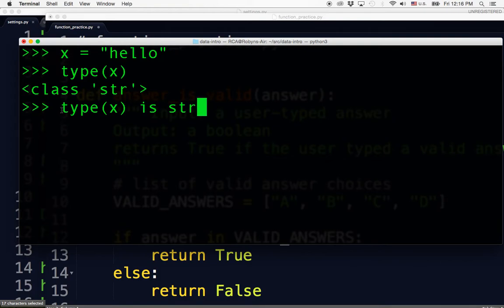type(x) is str. This is kind of strange. If you come from another programming language, you will say, wow, this is a very informal way of saying this. Yes, we're on a first name basis with Python. We can say things informally. So type(x) is str. Str is short for string. When we write this statement, it should return true if it's a string. It does. And it should return false if it's not.